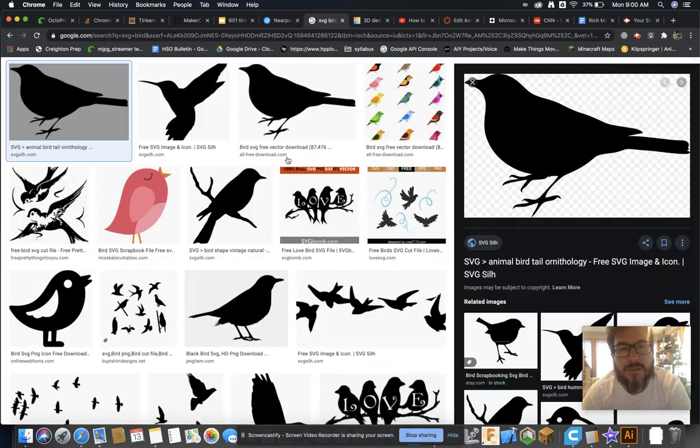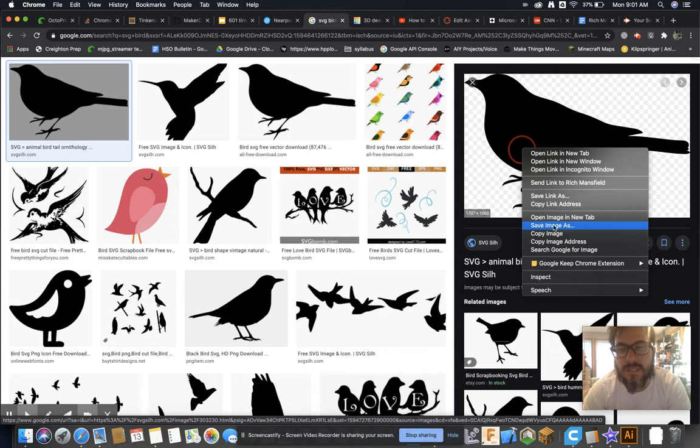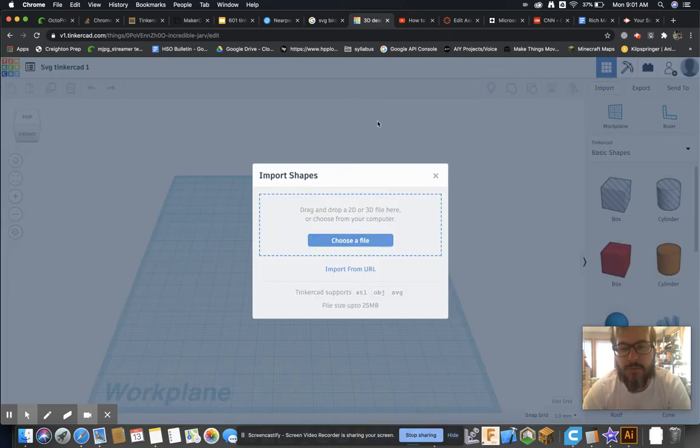So I just went to Google and looked for a bird, and then I'm on a Mac, so I just right-clicked and saved the image to my computer. Then I'm going to go back to TinkerCad, and I can import. And it says you can import STLs, OBJs, and SVGs.